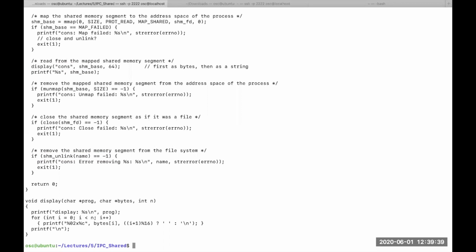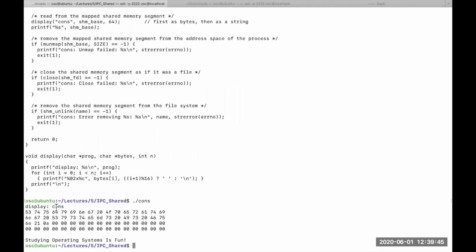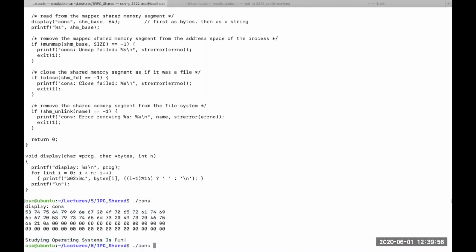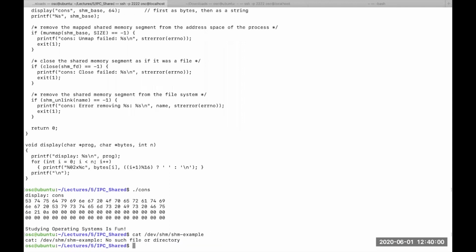So let's run it and see what it actually throws. It's basically telling us, okay, this is what is written there. So it read that and posted it onto the screen, and now we can check whether that location still exists or not. So we cannot find that file. It means that it has already been removed by the other process.